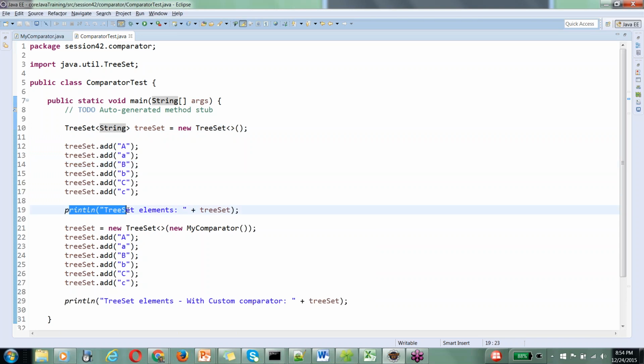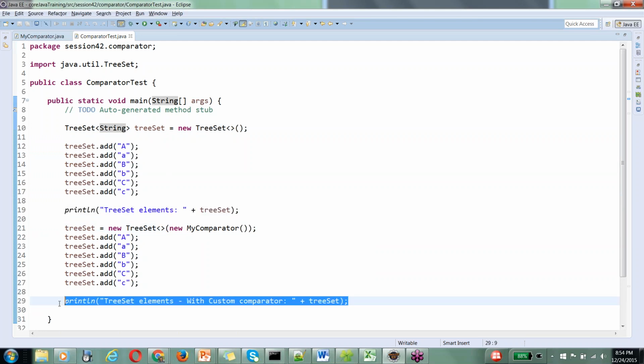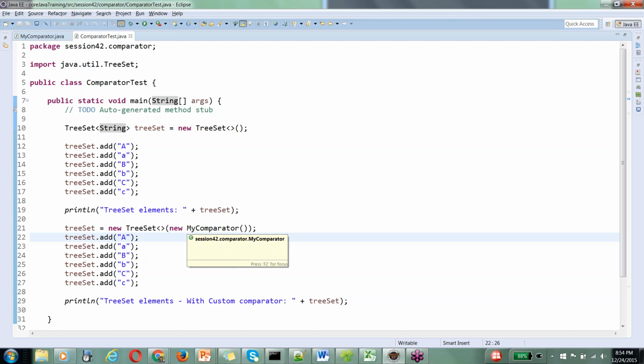When you try to print it, you'll see ABC in uppercase and then ABC in lowercase. It will print in that order. But when you pass this comparator, it reverses the order exactly. Whatever you see in this particular result, here it will be exactly opposite. That is what this particular comparator does.